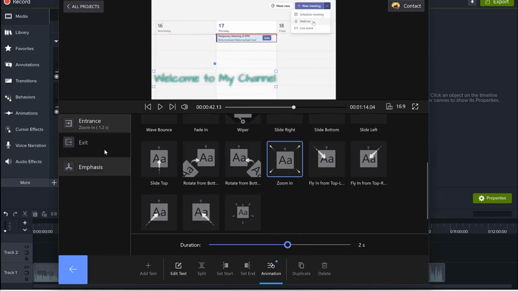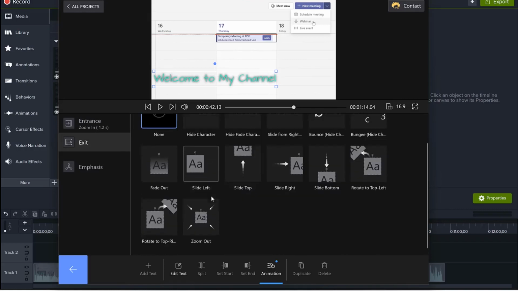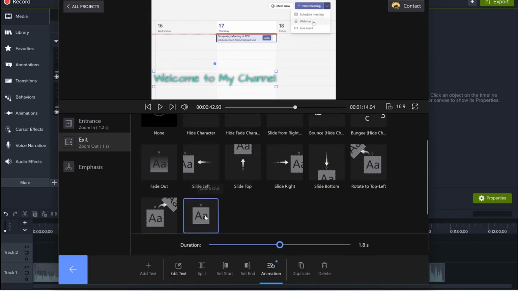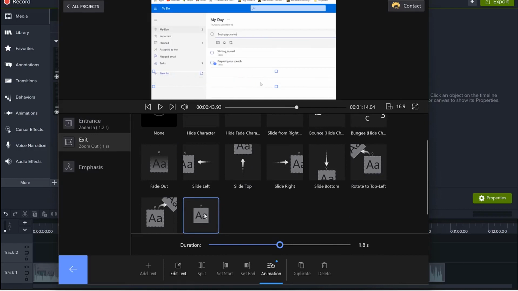So just like so, you can specify the exit as well the same way. You have different kind of animation features that you can easily select. You can set it. I usually set it to zoom out, and very easily and fantastically it's going to zoom out just like so, very nicely. You can see the emphasis.